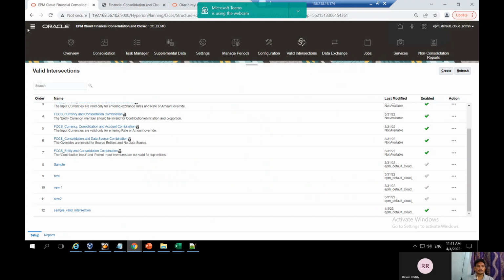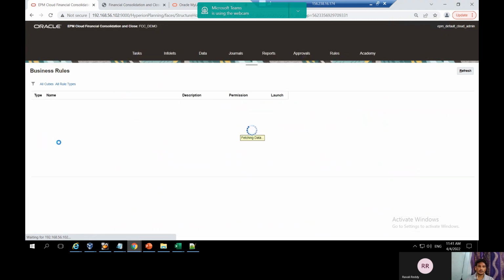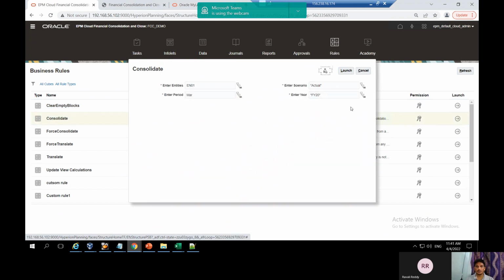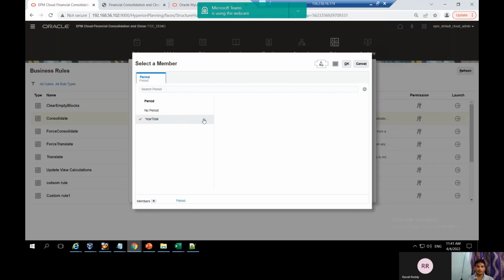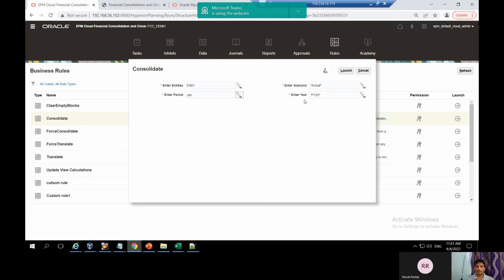Click on navigator. Select the rules card here. Launch the consolidation rule. Select the entity. Entity is the EN01. Period is the Jan. Select the period. Expand this year total. Expand this year HY1. Expand this Q1. Select the Jan. Period is the Jan. Click on OK. The scenario actual, entity, enter the year is the FY20. Click and launch the business rule.